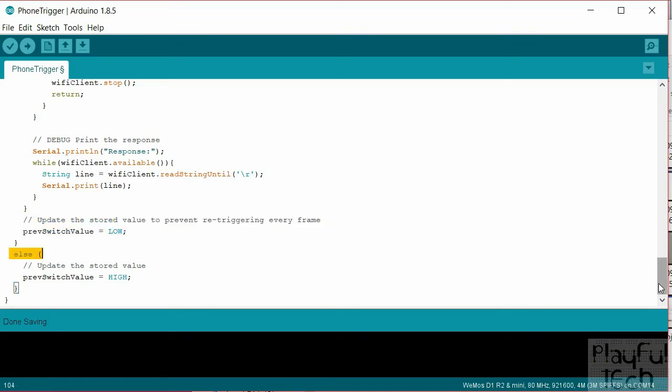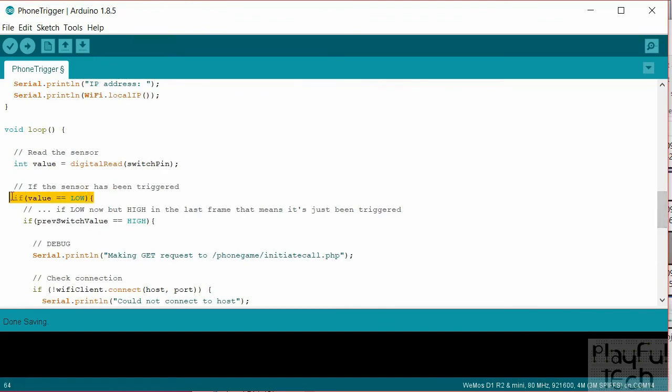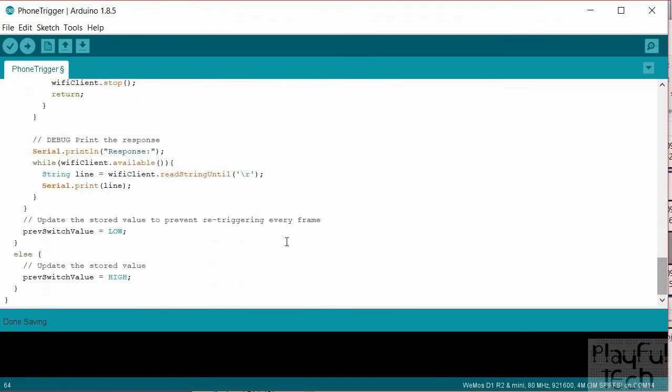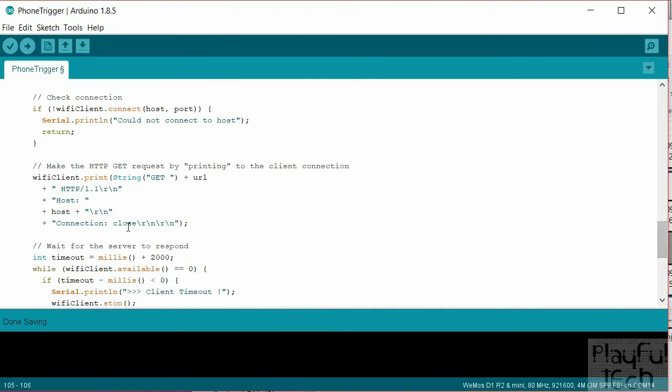This else here belongs to the if we had right at the top. So this if value low here, if the value is not low, then we'll just say that the previous switch value is high. So all the magic really happens in this set of lines here. What that's doing is getting the URL of the PHP script, which in turn is creating that call file, placing it in the queue. Asterisk is making the call.